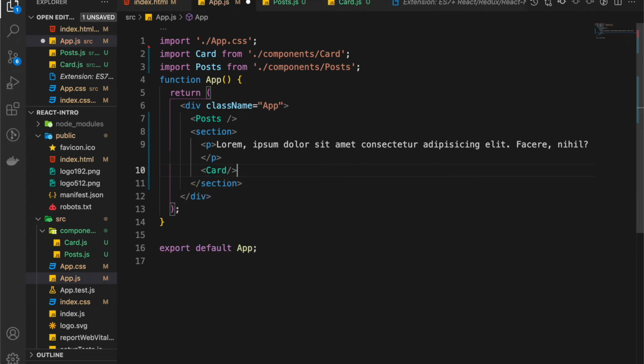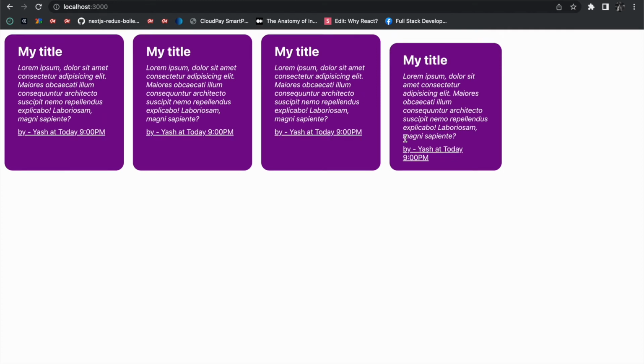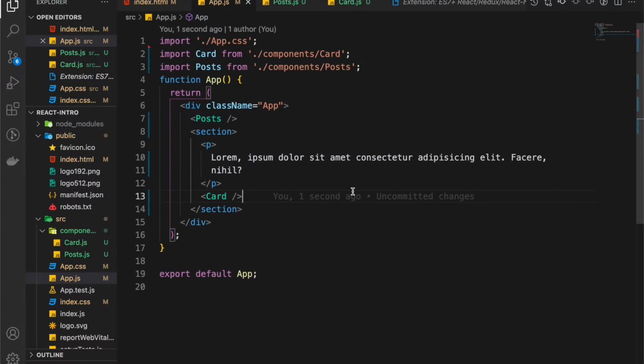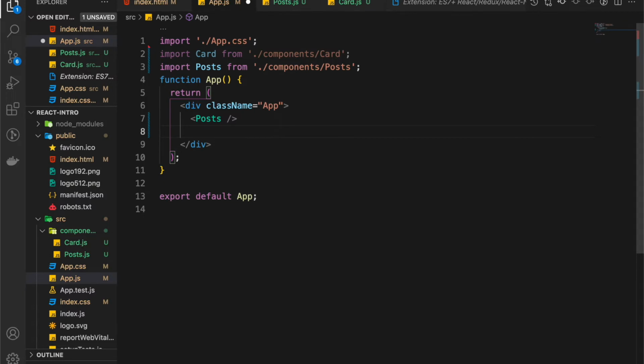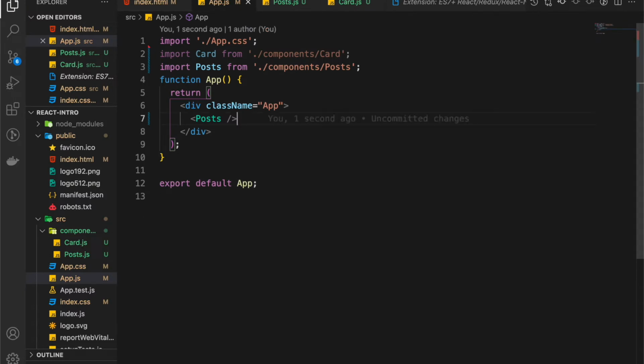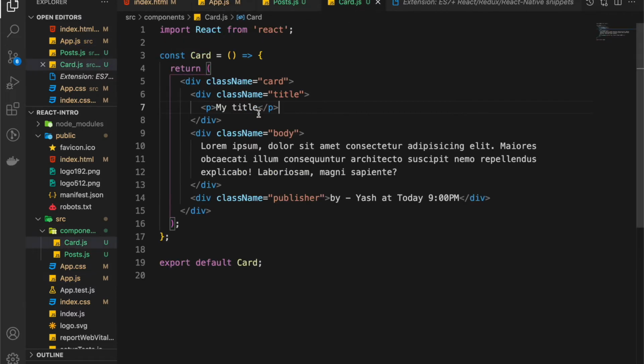So this is actually white in color, so that's why. But you get the point that I can use card anywhere in my app or in my component. So this gives me the power of reusability, so I can use card wherever I want. But hold on, my card is actually rendering the static values, right? So what is the solution?